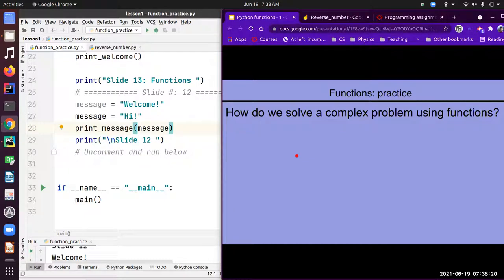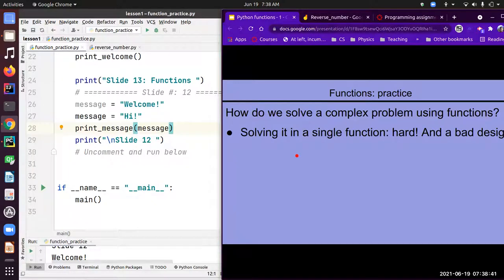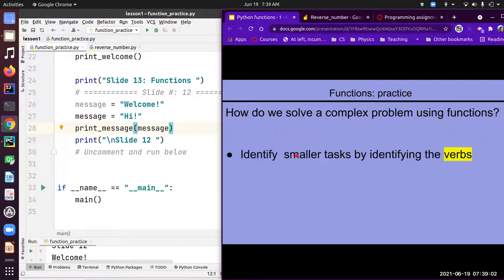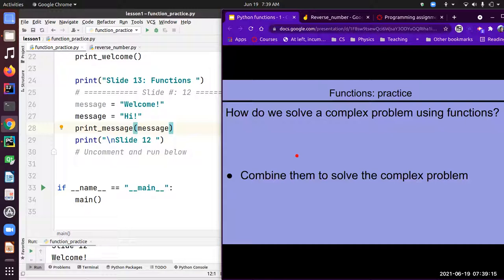So how do we solve a complex problem using functions? Let's take a little bit more complex problem as an example. If we try to solve it in a single function, that's going to be hard, and it's not recommended because the problem is complex, so there's got to be more than one task. Using a single function to accomplish a number of tasks is a bad design. So we need to first identify the tasks by identifying verbs, like I discussed earlier. Once you identify them, we can write our solutions and combine them to solve that complex problem.